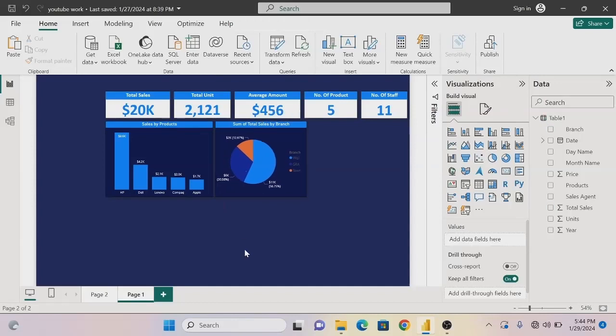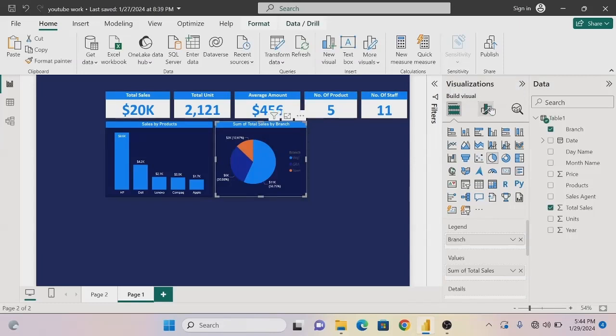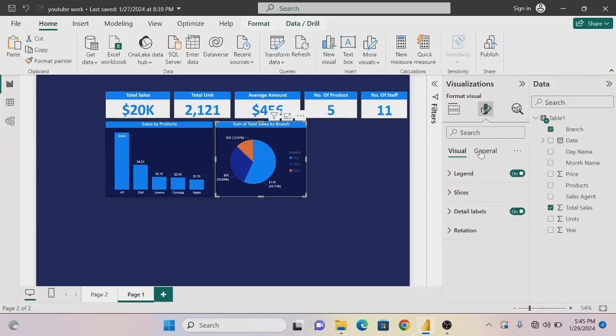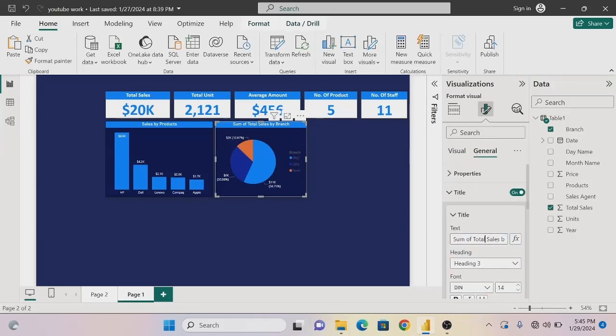So we're going to change the title now because we have total sales by branch, but we just want sales by branch. So we activate the chart and go to general, title. We do this. So we have sales by branch.